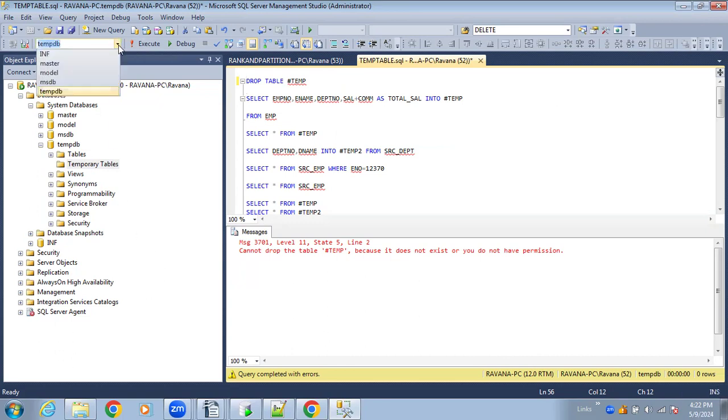Now, it has gone through. When you are under temp DB and you type the hash, it will give you an error. It should be under the master DB only. When I'm selecting the temp DB, this is giving an error because EMP does not exist under temp DB.